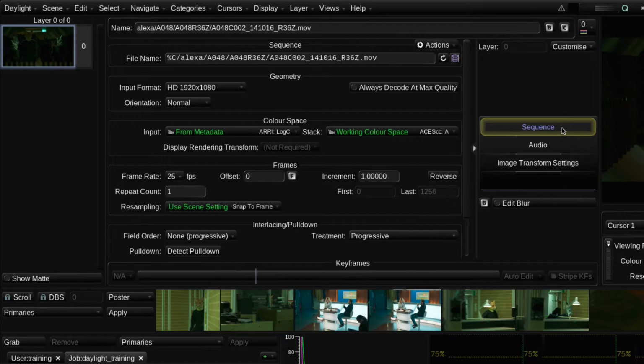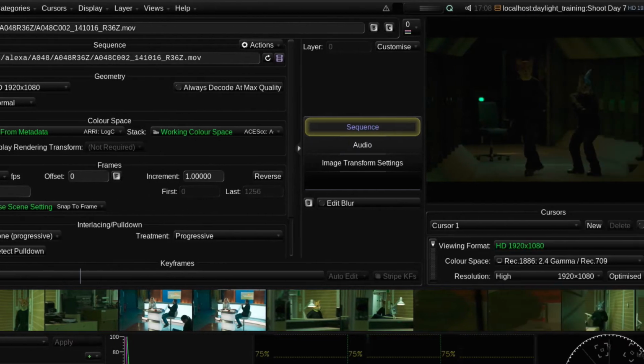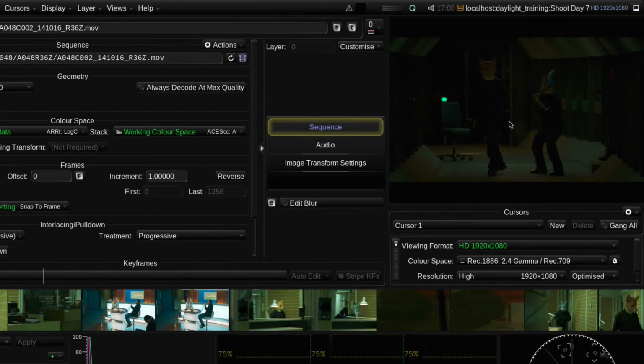To the left of the Parameters view is the Layers view, which will provide a thumbnail representation of the appearance at each layer within the shot once we start to build up a look by adding grades and other effect layers. On the right, we have the image display, and below that are the cursor controls, which are used to control and select what we view in the image display. I'll cover the subject of cursors in another tutorial.